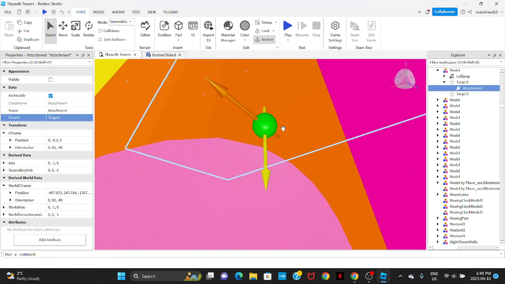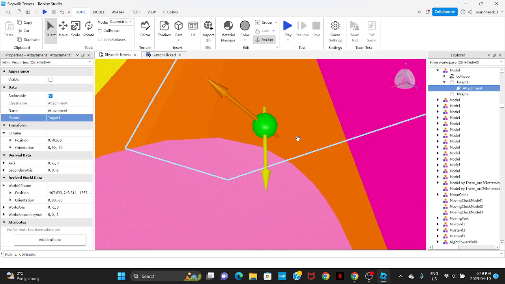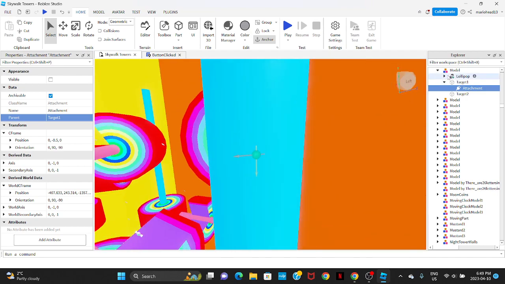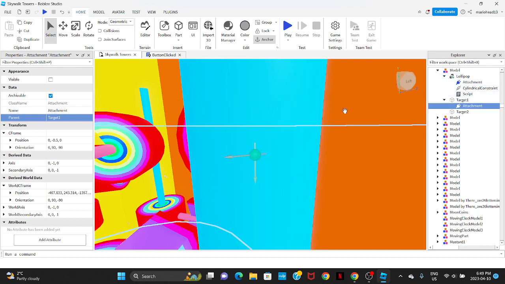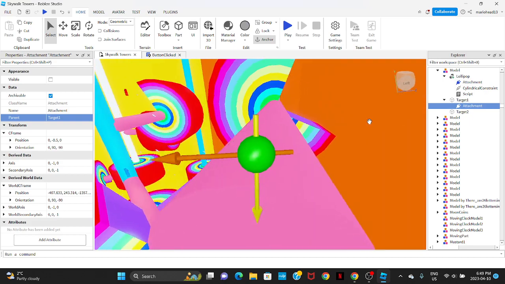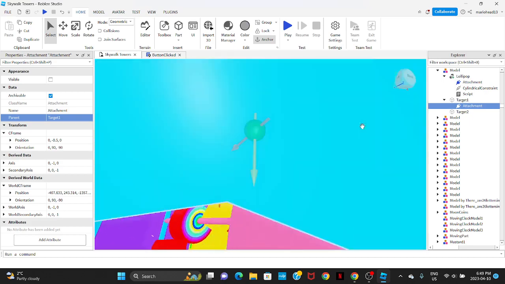Okay, this attachment is just like this thing. It's not really an object. It's just an attachment that you need to have for constraints, because constraints basically need attachments. So the first attachment is to the part, to the part that it's going to.